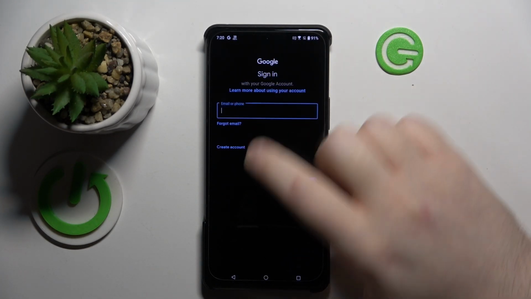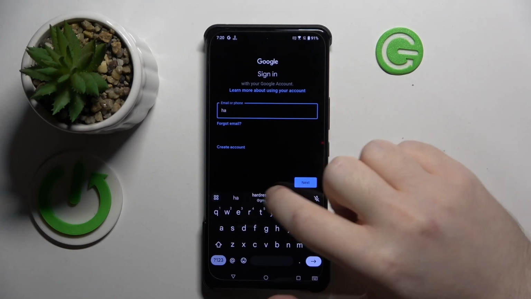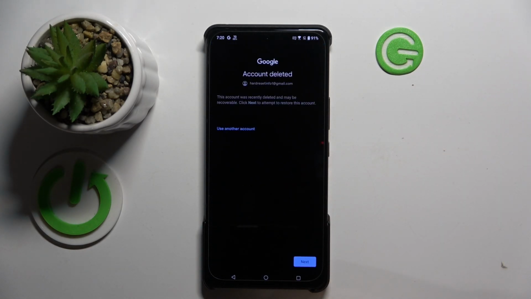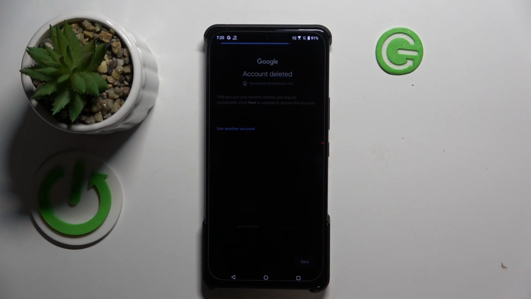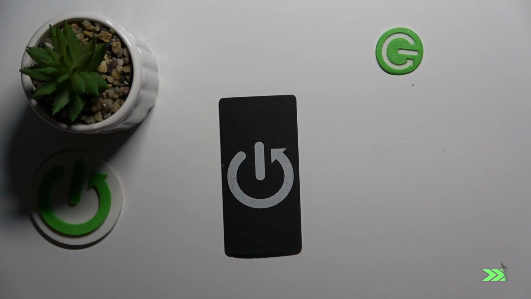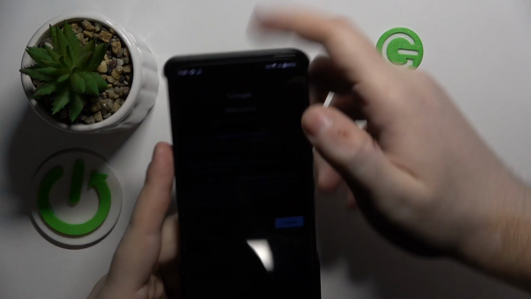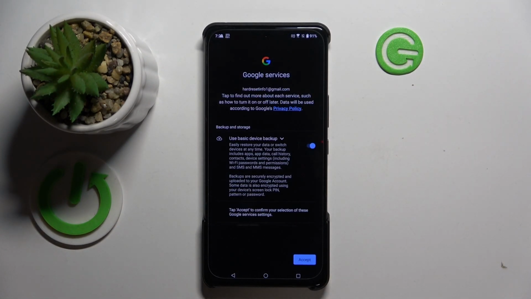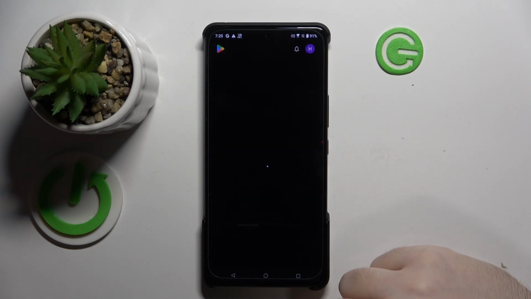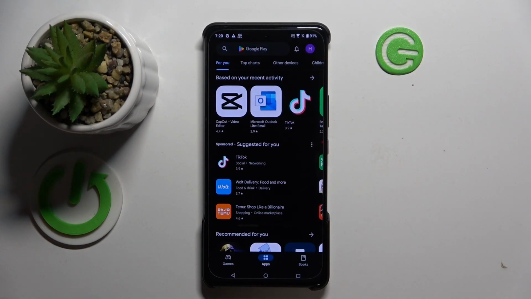And then click Sign in, and now you have to enter your email address and click Next. Now, as you can see, my account is deleted, so let's click Next to recover it. And now I have to enter my password. Then click I agree. And now click Accept. And as you can see, my account is recovered and my parental control is bypassed.